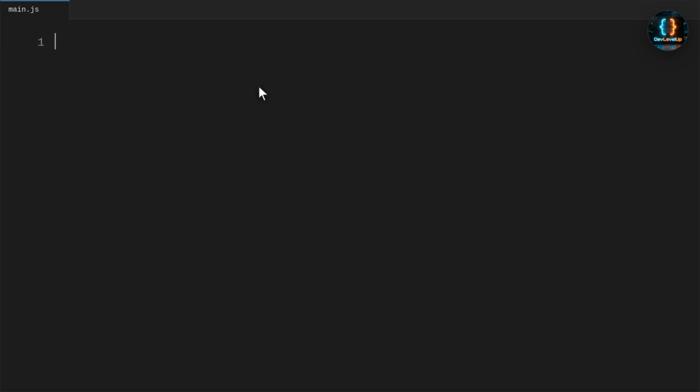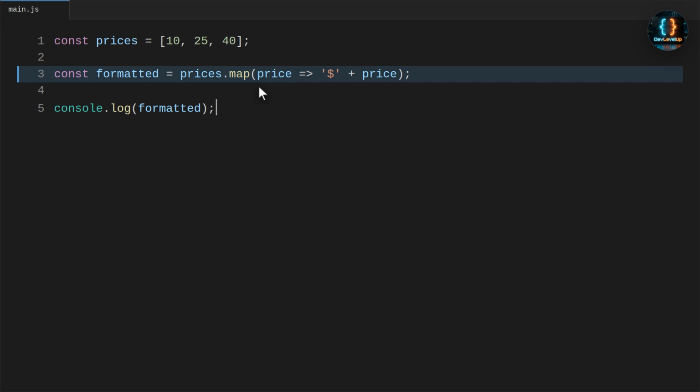forEach is made for doing something for each item, like logging or updating external state. It ignores the callback return value and returns undefined. Now we fix it with map because we want one output value for each input value. The callback returns the formatted price and map collects those values into a new array. Now the terminal shows the list we wanted.